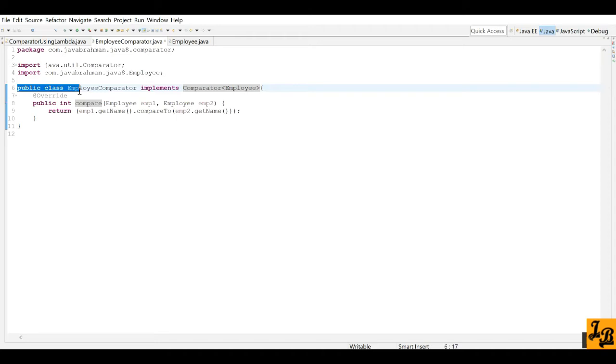So if you see here, this EmployeeComparator implements Comparator of type Employee, and it compares emp1 and emp2 of type Employee, and it basically compares using the compareTo method. It compares employee1.getName and employee2.getName, or it compares the names of the two employees. compareTo is the natural Comparable interface method, which means it's using the natural comparison order implemented using Comparable in Strings.